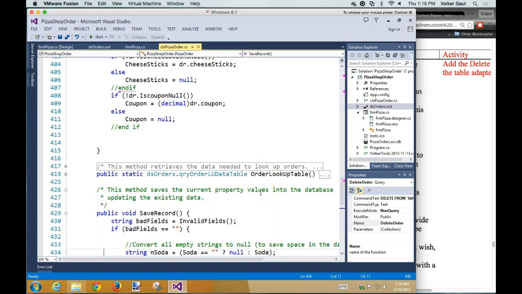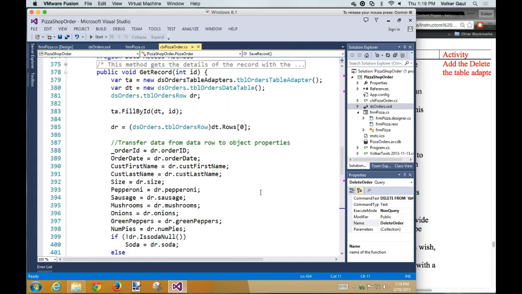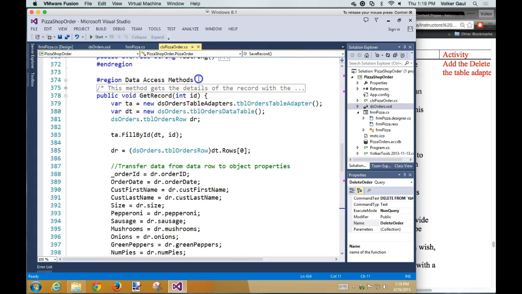Back to the class now. I need to create a delete record method. So I have a get record underneath there. Again, I'm accessing data, so I'm going to put it into the data region.